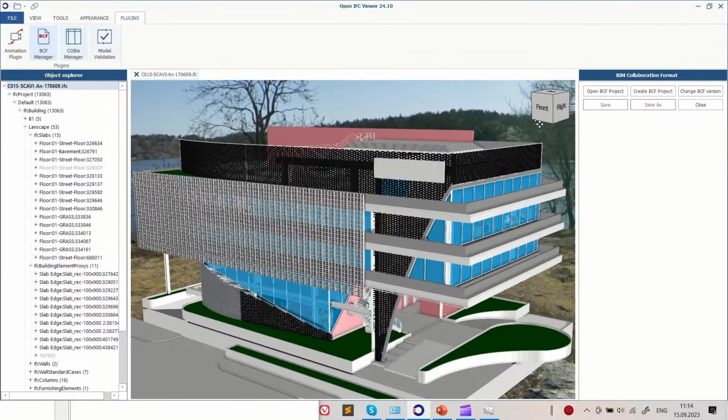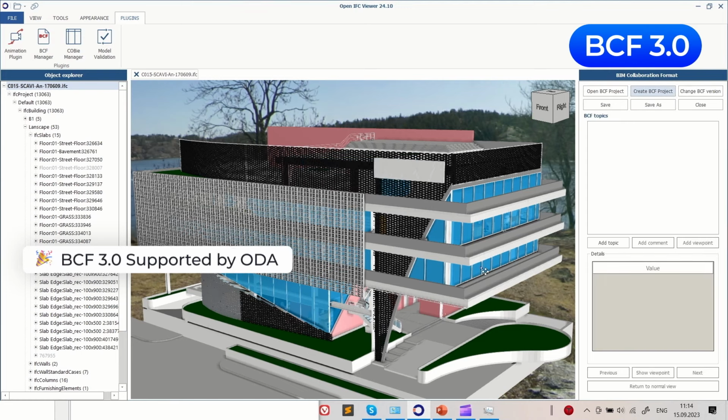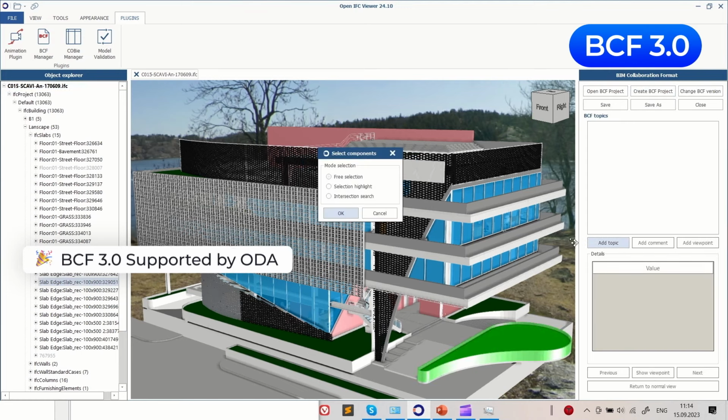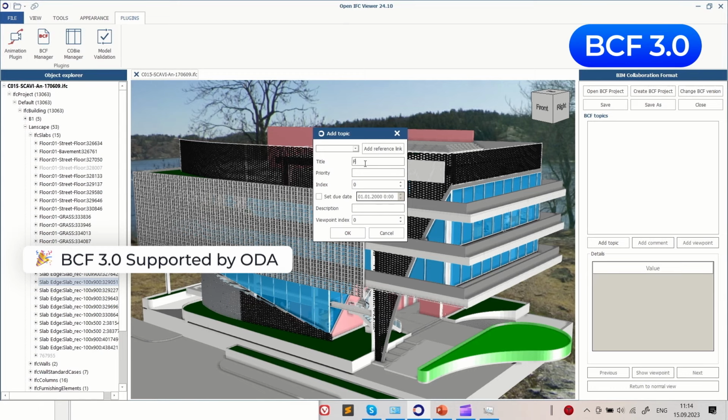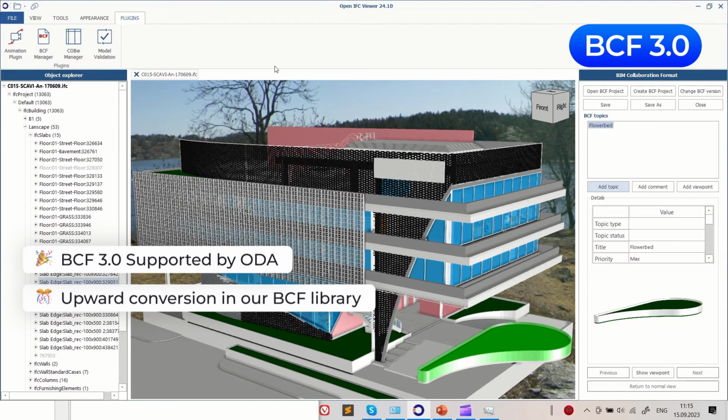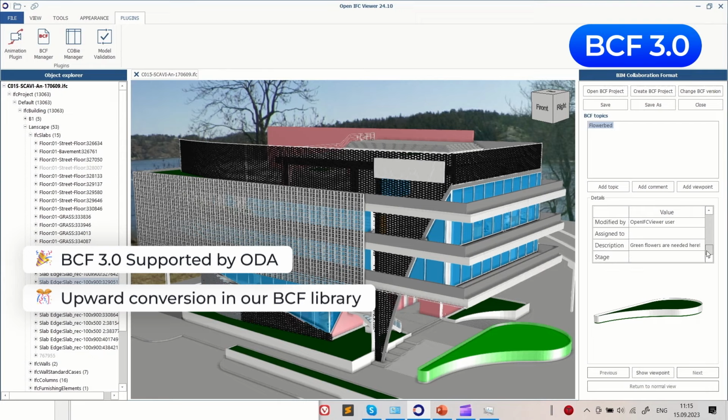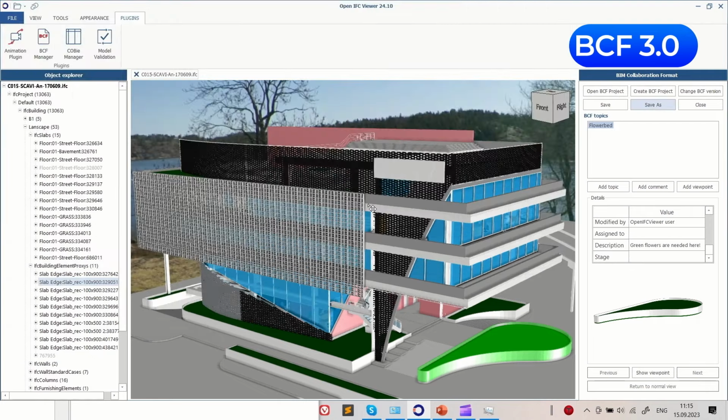The latest BIM Collaboration Format version 3.0 was released recently by buildingSMART, and now it's a part of our IFC SDK. The new version is not backward compatible with BCF 2.1, so we implemented upward conversion in our BCF library. Both versions are available for client use.